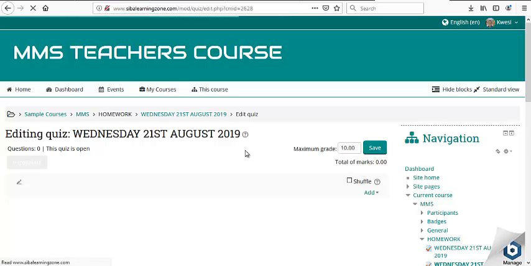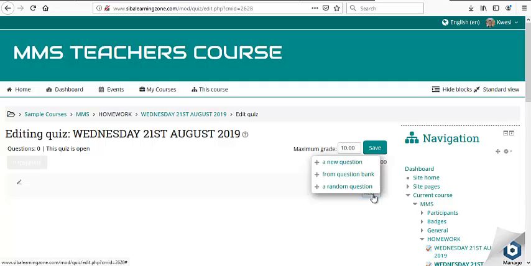Then when you are in, you could see that nothing has been added. So on the right side of your screen, getting to where the shuffle is, below it you could see add. Now when you click on the add, it gives you 3 options, like a new question from question bank. When we say from question bank, maybe you've already put in questions in your course and you want to get it back, so you can retrieve it from your question bank.